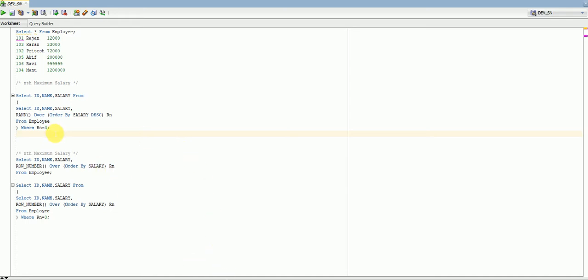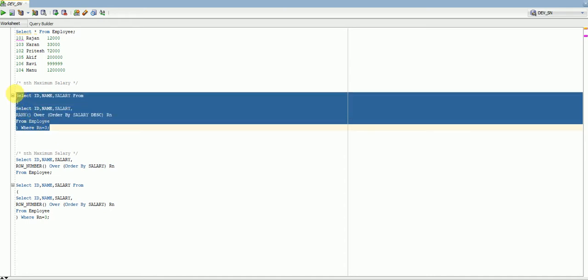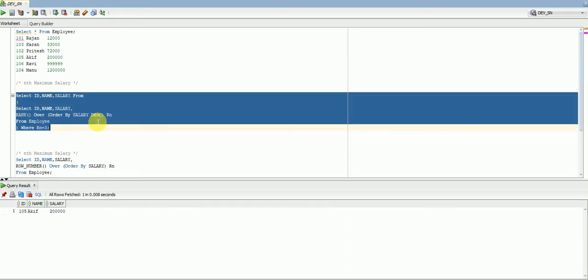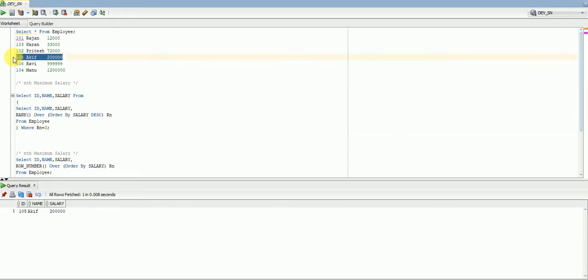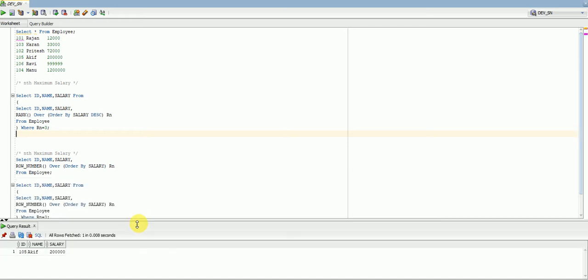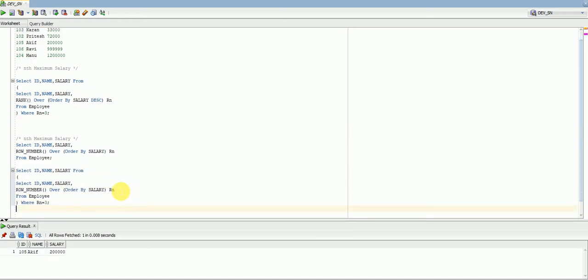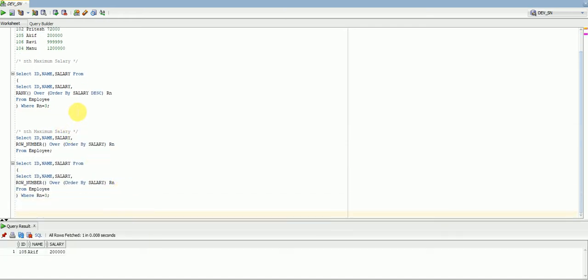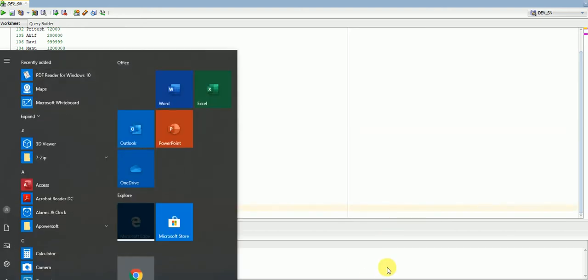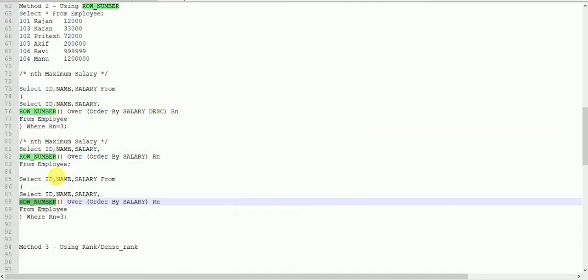Okay, so to find the third max salary using rank, just execute this. So this has returned me the third maximum salary. In a similar way, I can find the nth record who is having the second or third or fourth or fifth max salary. Okay, so for maximum salary, this was my query, and this was for minimum. Just replace it here as well.